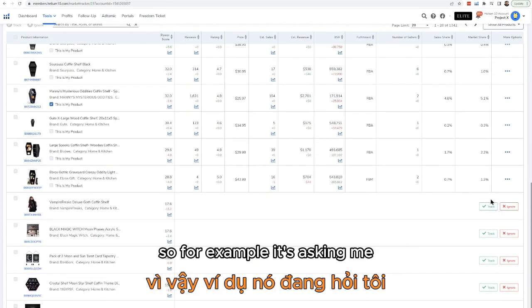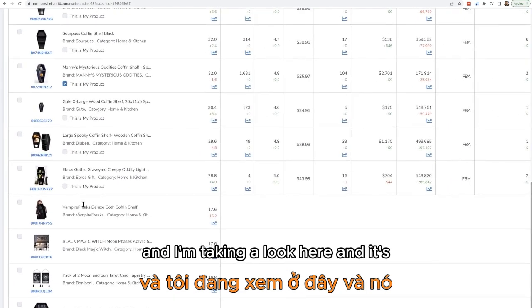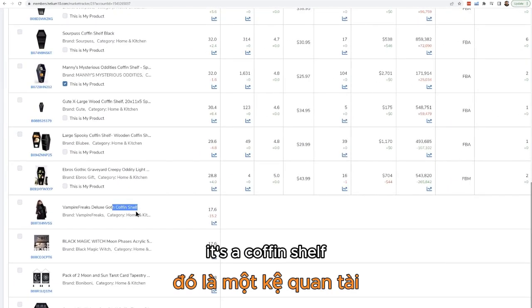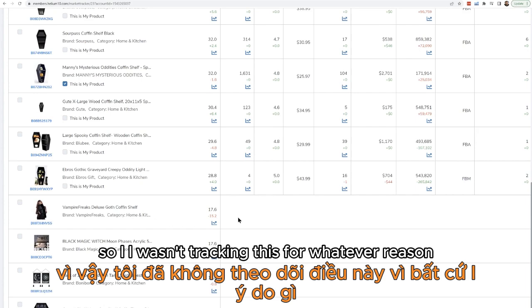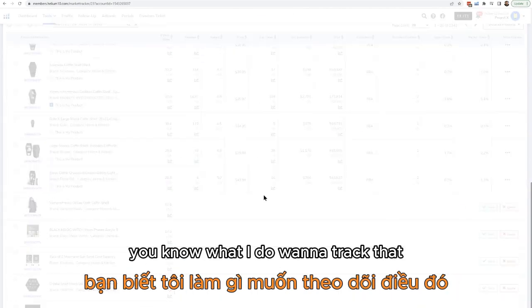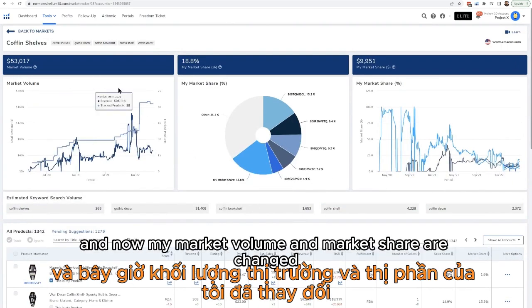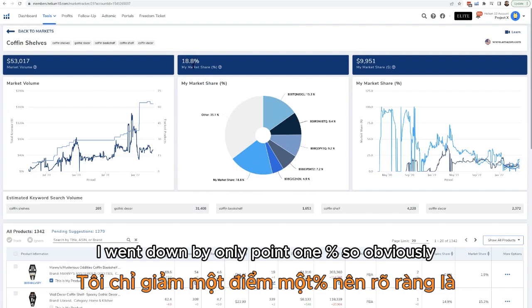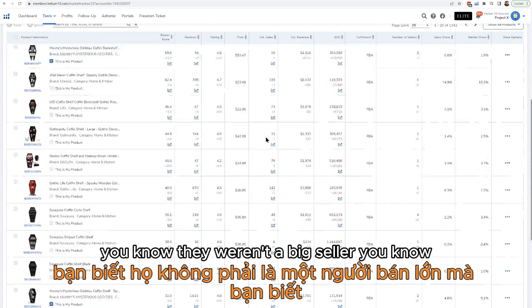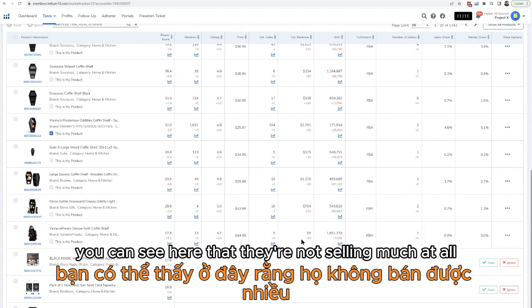So for example, it's asking me, do I want to track or ignore this new product? And I'm taking a look here, and it's a coffin shelf. So I wasn't tracking this for whatever reason. So I'm like, yeah, I do want to track that. So now it's going to give me the data on this product. And now my market volume and market share are changed. I went down by only 0.1%. So obviously, they weren't a big seller. You can see here that they're not selling much at all.